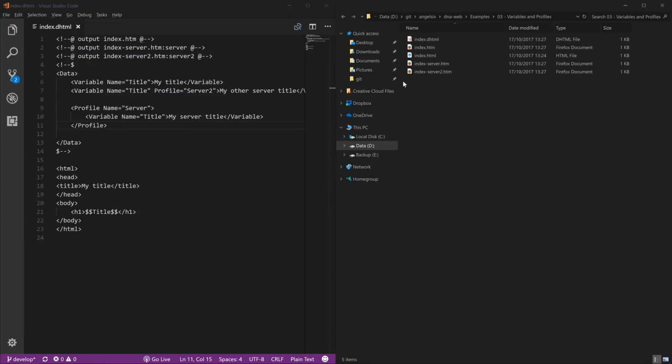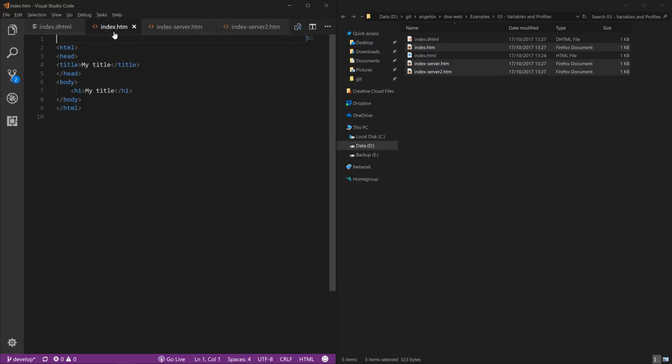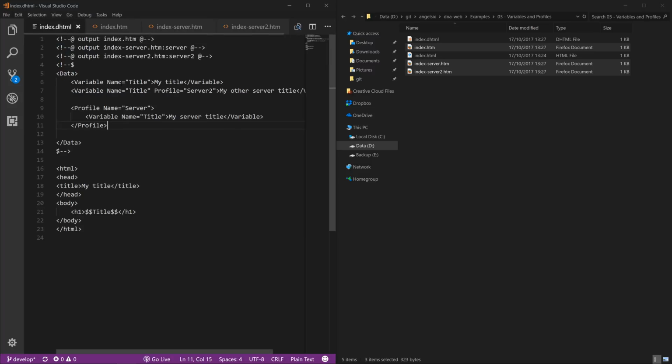And then if we looked at the 3 files, you could see there's the index.htm with my title. The index server has got the server title, and the index server 2 has got the other one. So by just having one single DHTML file and generating here and having a single variable, you can generate 3 different outputs with 3 different values.